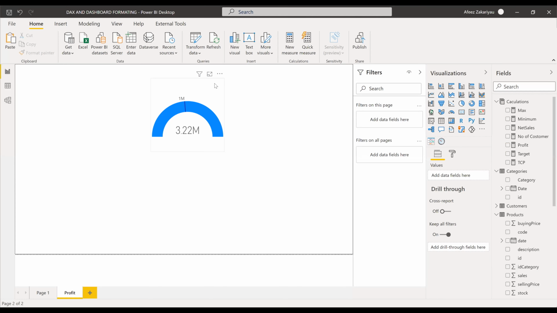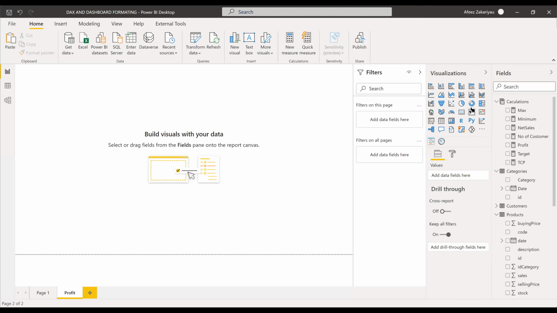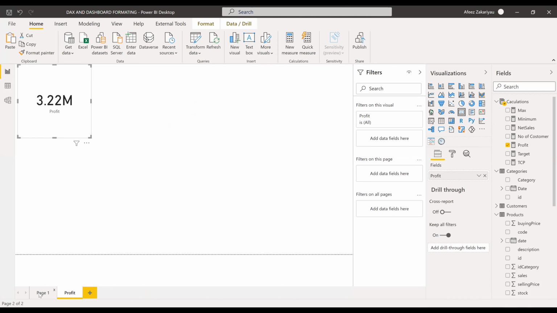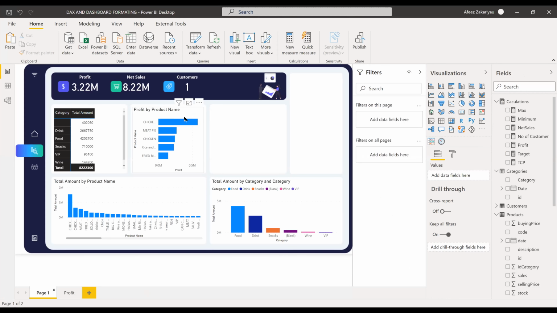What if, instead of having something like this, you have an ordinary card? Let's try a card, and you have your profit on your card, something like this. Let's take it back. I'm just wondering why it's not picking it up.